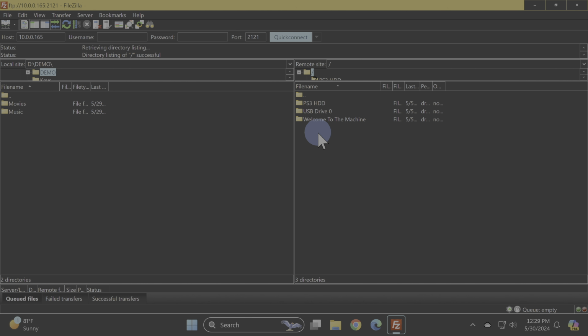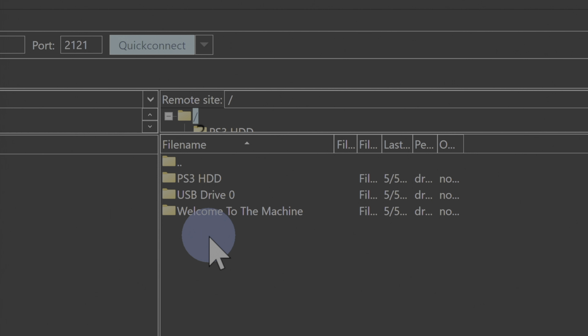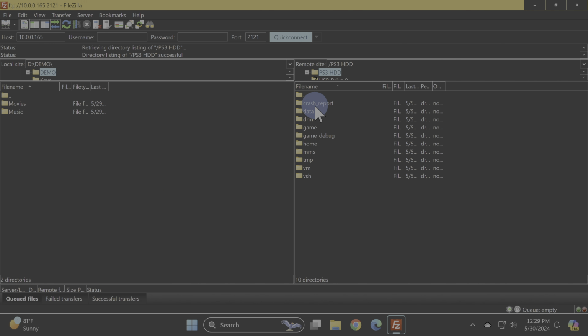We'll need to put these in the right place on your PlayStation 3, and that's going to be on the PS3 HDD. Locate it in the pane on the right and double-click into it. You won't have to create any new folders here or anything like that. You can just grab the folders that have your content, in this case the movies and music folder, and you can drag and drop them right onto the root of your internal storage for your PlayStation 3 if you like, which is what I'm going to do in this case.